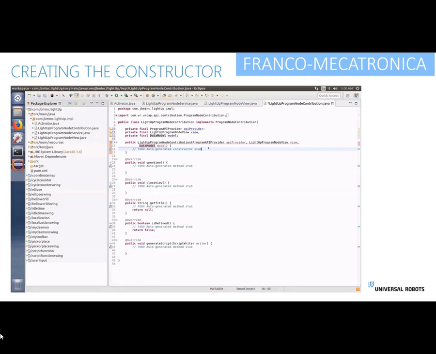Now we want to take the three arguments we get by the constructor and save these into these instance variables. To do this, we'll say this.apiProvider equals apiProvider. By using the term this, we reference the instance variable API provider, so the blue API provider here, while inside the constructor not using this will give us the local instance of the API provider.